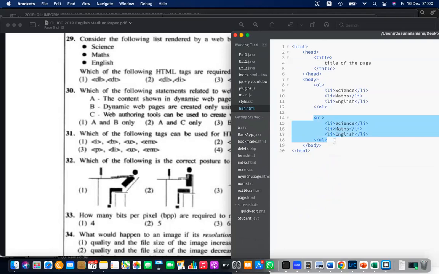Let me show that also. Definition list starts with DL. But it doesn't have a list item. Instead of that, it has definition terms, DT. Let's say one definition term is CSS. Then the definition description, its meaning.